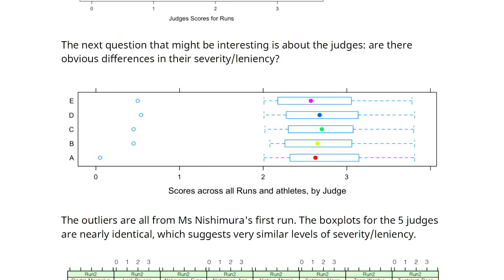Sorry? This one. So this is the video I just showed you. Those are the outliers. So every judge gave her a very low score on that run. But otherwise, you know, looking at that within what we think of as the margin of error, they're all very, very consistent.